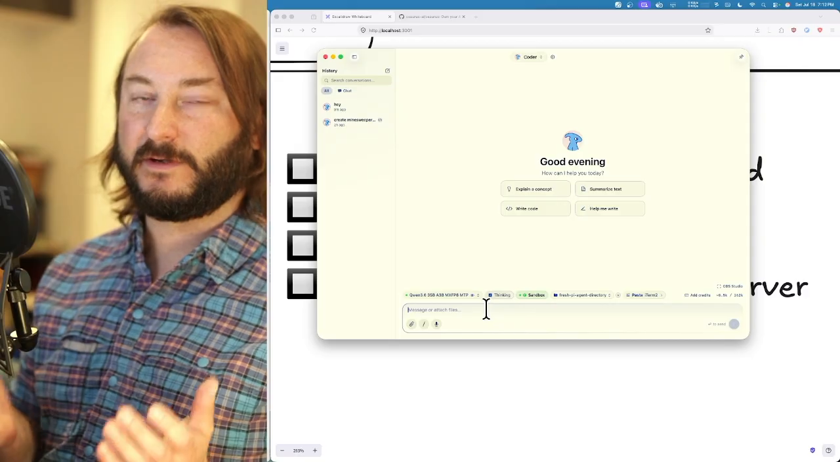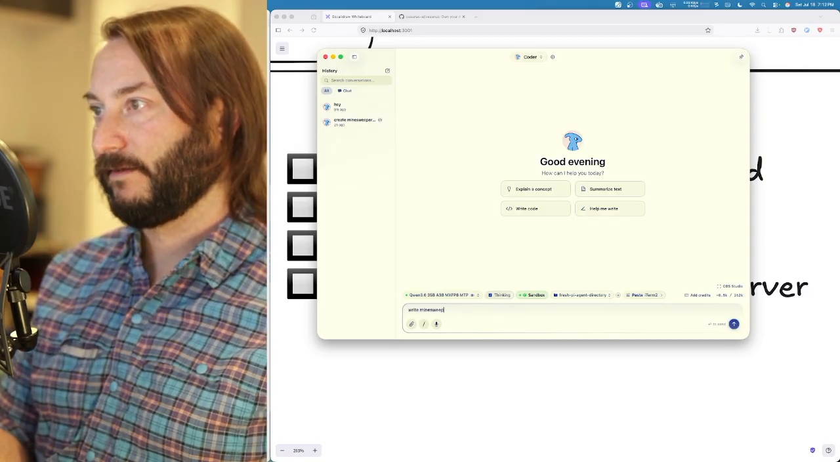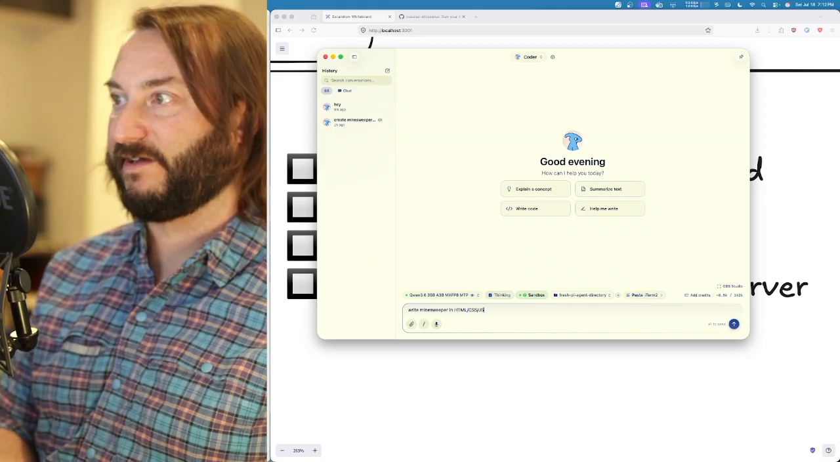Okay, let's perform some software engineering. Let's have the agent write Minesweeper. I'm going to ask for it in HTML, CSS, and JavaScript.